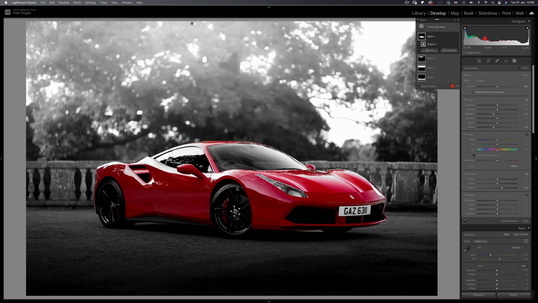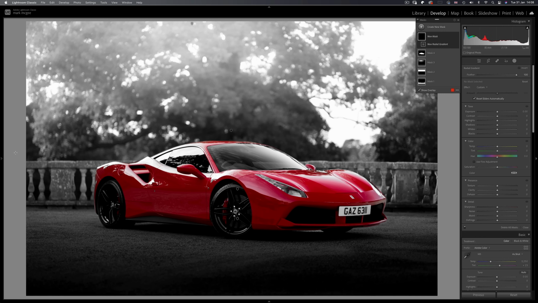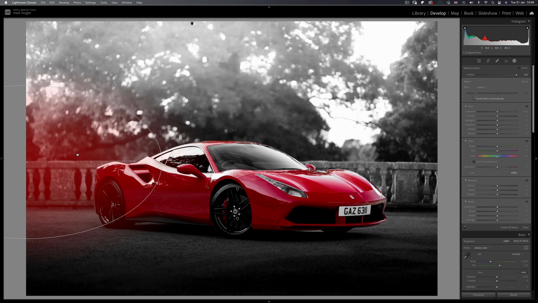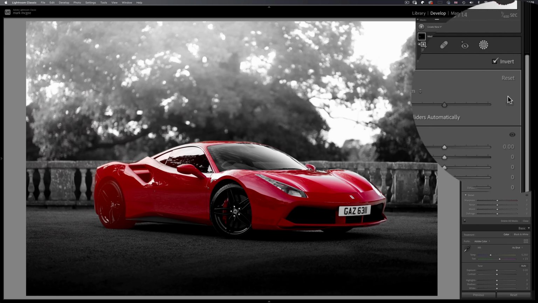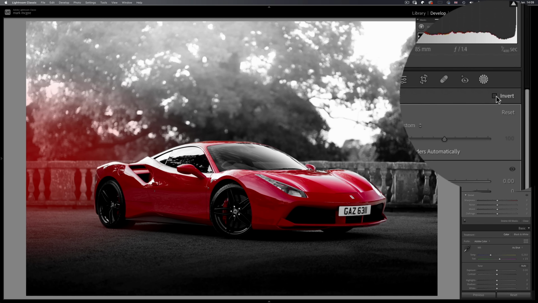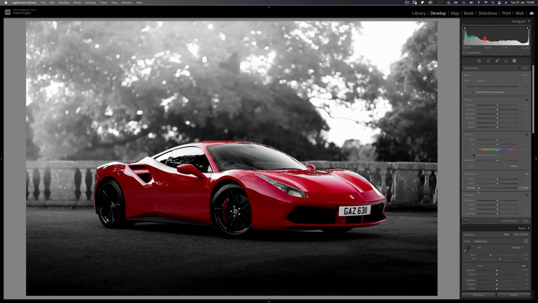One final mask for the rear of the car using a radial mask, just overlapping with the rear quarter, intersect the mask with the subject, and then invert the mask so the car isn't affected. And we can add some negative dehaze to really make the car separate from the background.